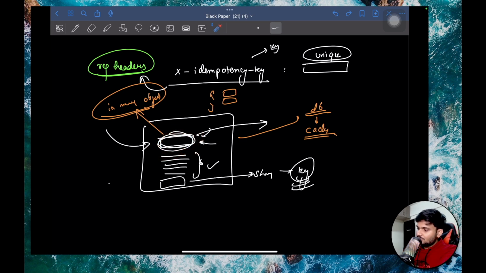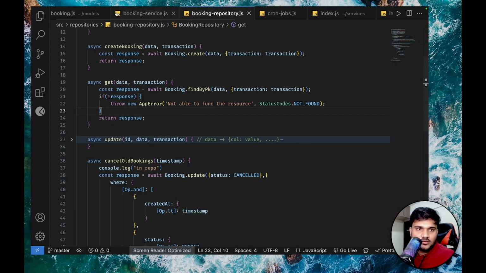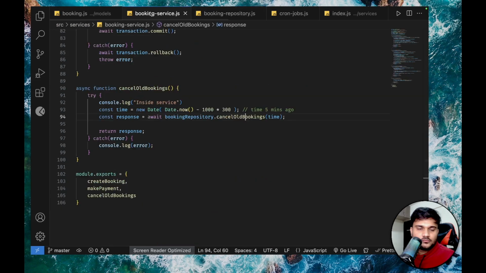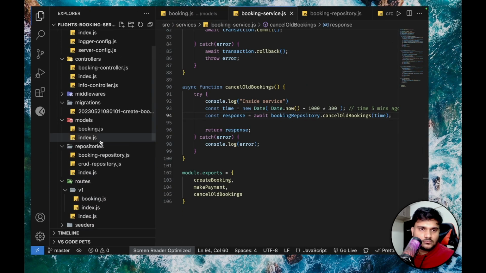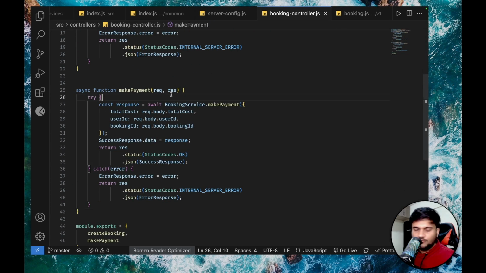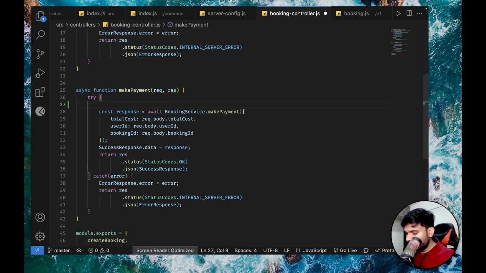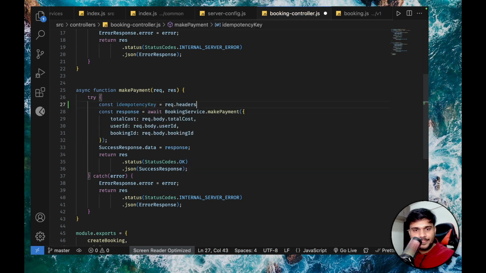And that's all that we have to do, right? So in order to make our make payment API idempotent, what we should do is, let's go to the controller. Now here, before we actually move forward with the logic, I'm going to say const idempotencyKey equals request.headers x-idempotency-key. Okay.